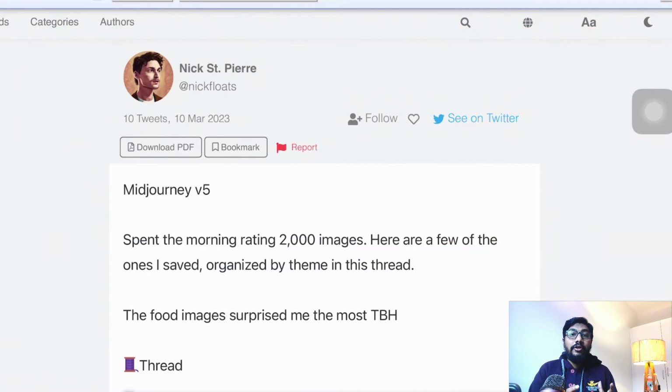The images that we are going to discuss today were shared by Nick. Nick has been a paid Midjourney user, and he got an opportunity to rate new images of Midjourney V5.